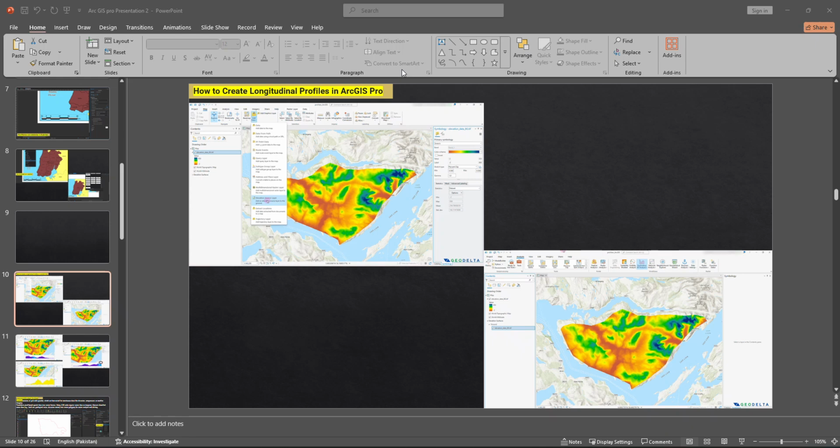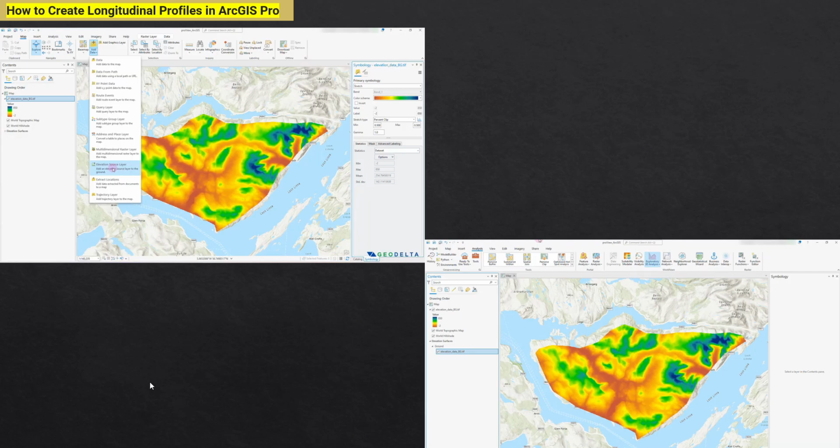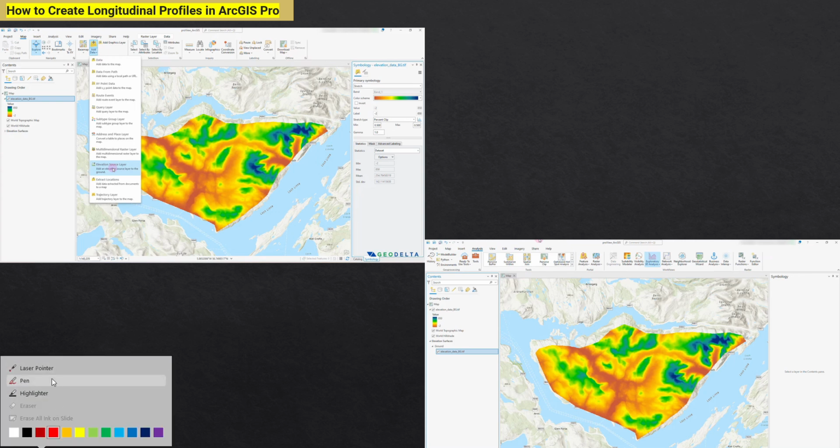In this tutorial we want to see how to convert the features and polygon into the raster image, and what is the importance of the raster image. So previously we focused on how to create a longitudinal profile.